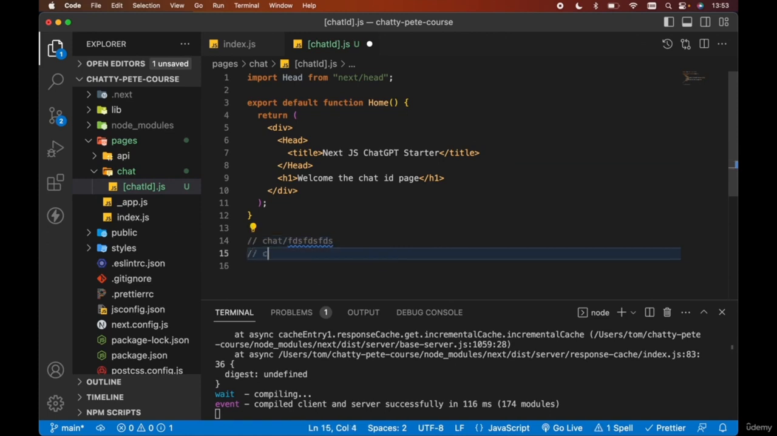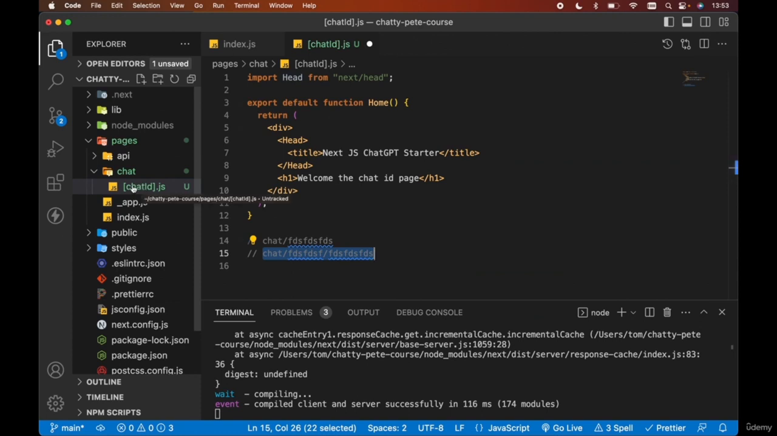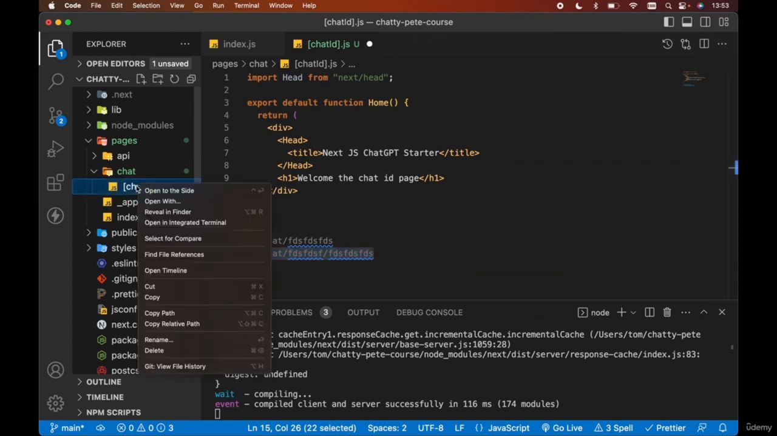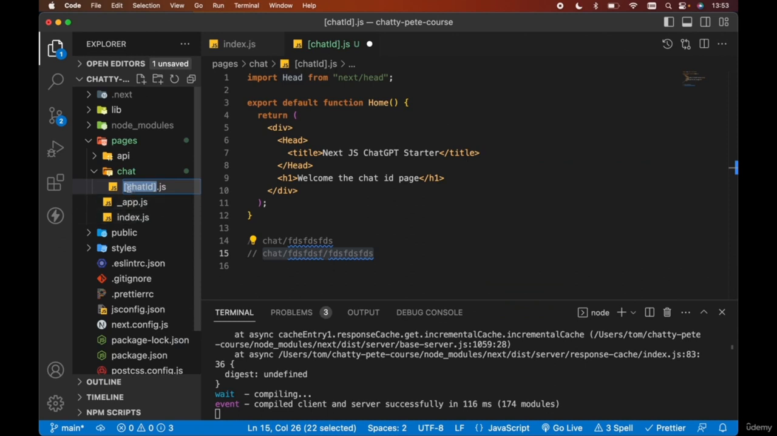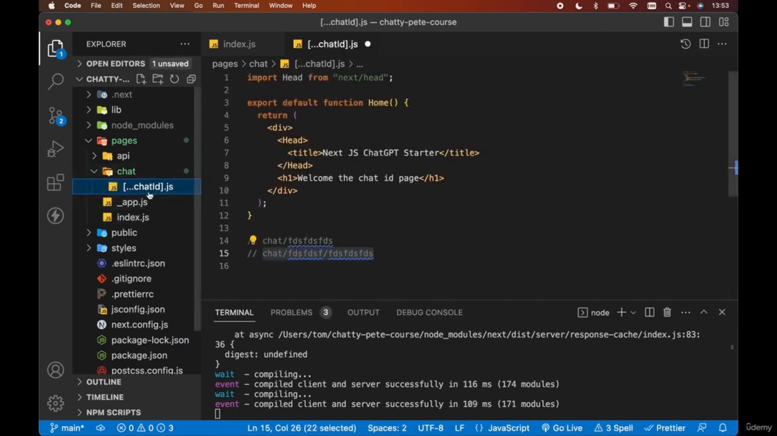So for example, if we had chat/ followed by any random string followed by another random string, so we've got chat/random string/random string, this also isn't going to work for our dynamic route that we've set up here. So if, for example, we wanted to match this particular route structure here and any number of slashes and then random strings, then we could use the catch-all dynamic route. So we just need to rename our file here to [...chatId].js. And this now is a catch-all.